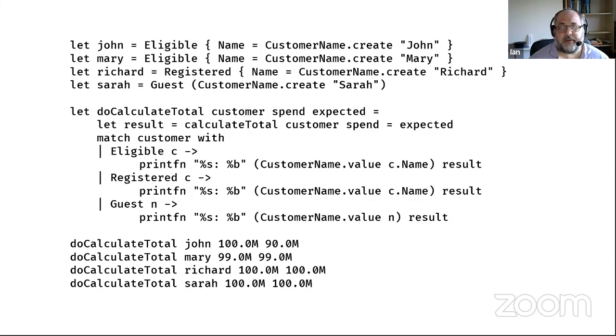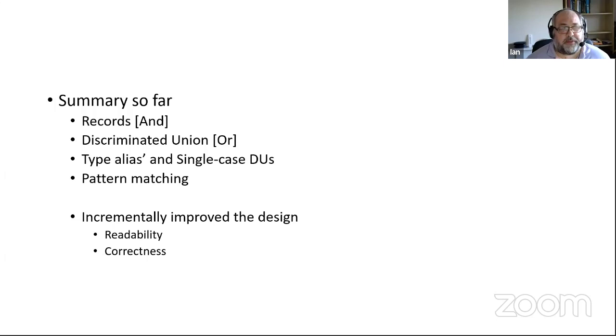So that's quite a lot in one quick go. So what we've covered there is records. So records are and types. So if we go back to the customer, it was a customer name, an is eligible flag, and an is registered flag as well. So they require all of the fields to be set.